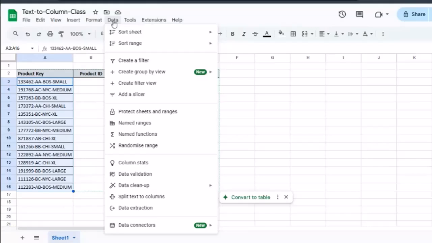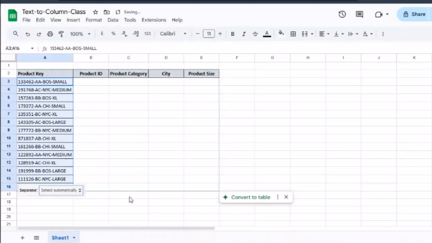As soon as you highlight it, just navigate to where your data is. Can you see? The moment you click on data, just go downward, you will see split text to columns. That is the exact equivalent of text to columns in Excel, in Google Spreadsheet. So let me click on split text to columns.